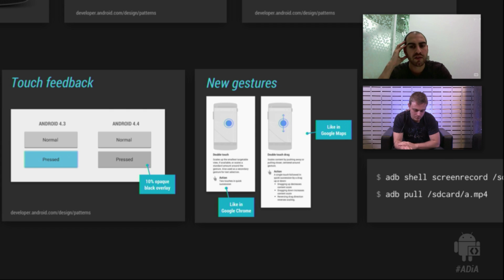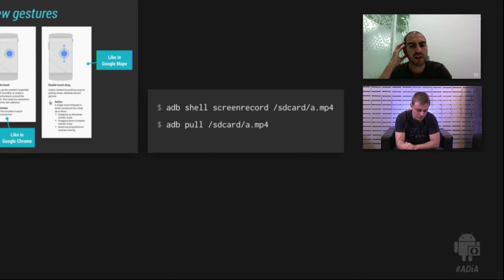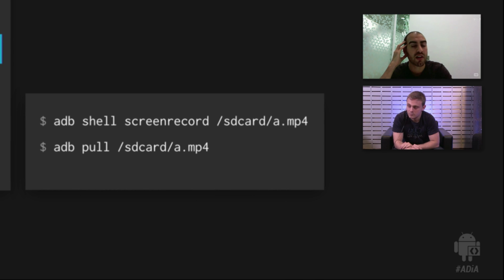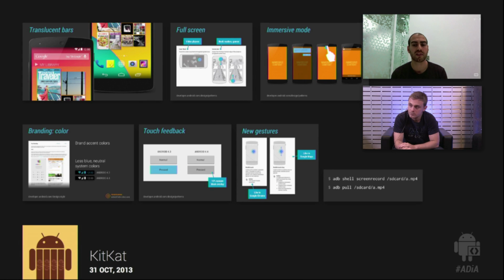As well, not really a design feature, but something that's really worth being aware of is the new ability in KitKat to record, to grab videos from the device. So this is a great way, if you're going to get your developer to prototype something, to record a video of it, and you can pass it around to get feedback from people. It's a really handy tool to have in your toolbox.